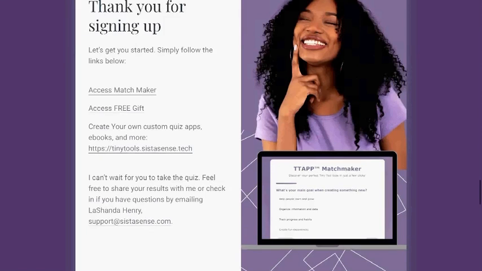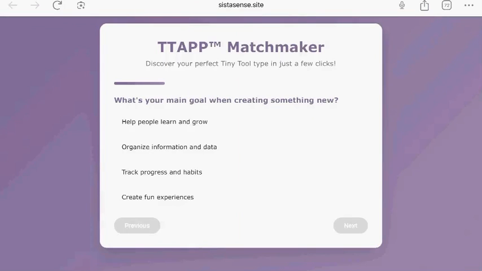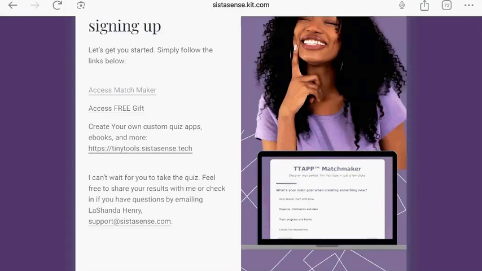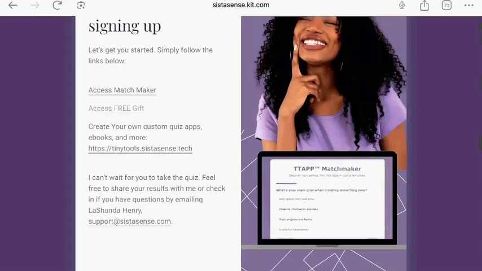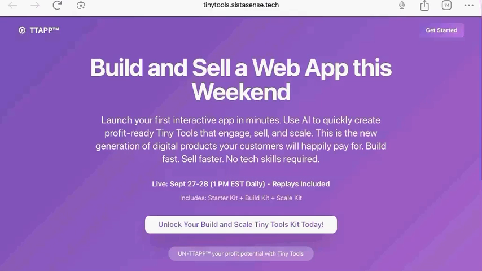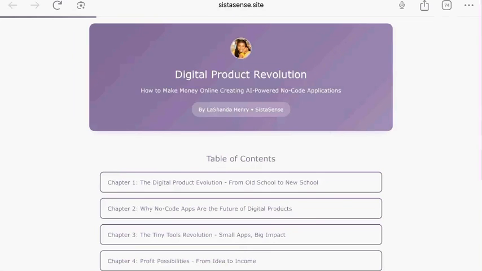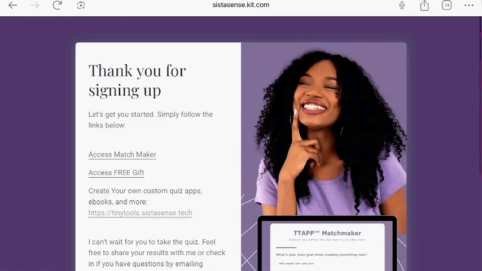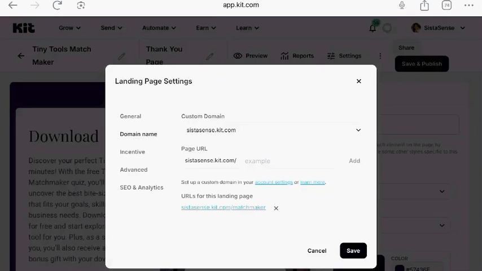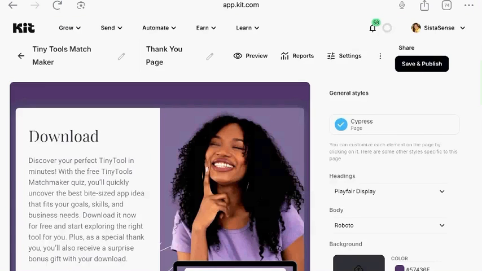Took me to the thank you page. So what's supposed to happen now is I can click any of these links. If I click Access Matchmaker, takes me to the quiz. If I click Access Free Gift, takes me to the interactive ebook. If I click Purchase Tiny Tools, takes me to the sales page. Be the first person on that list. Subscribe to it. Test it. Have other people test it. Don't just assume that you did it right, all right? Because things break, and we're human. We make mistakes. So that is the first thing, the quiz.